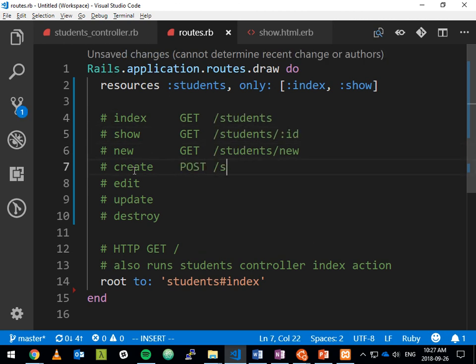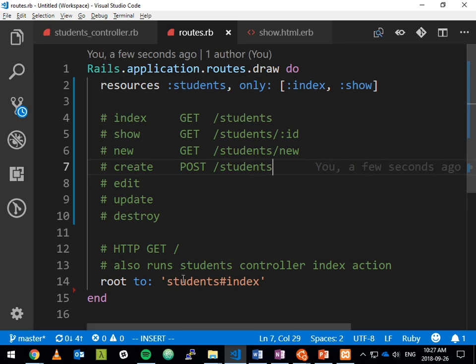So a POST to /students will create the student. Notice an interesting thing here. This was the very first time I had seen this as a web developer. We have two URLs that are the same. /students, when sent a GET request, does one thing, and /students, when sent a POST request, does another thing.